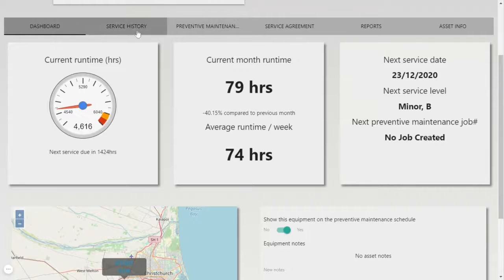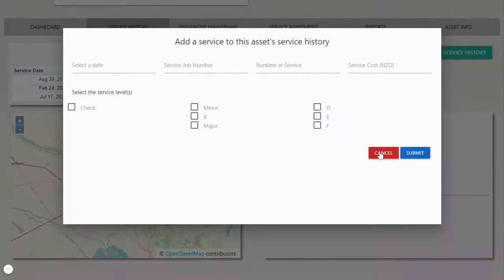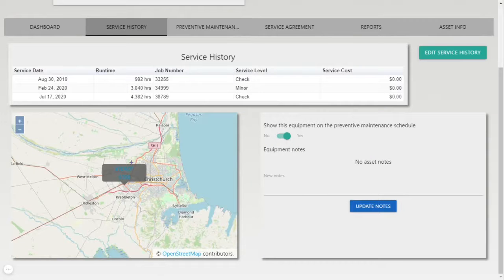Next is the Service History tab. So the Service History tab shows you all the preventive maintenance tasks that have been performed on the equipment, which can be added manually via this form, or automatically by connecting your job management system to the PYM application.